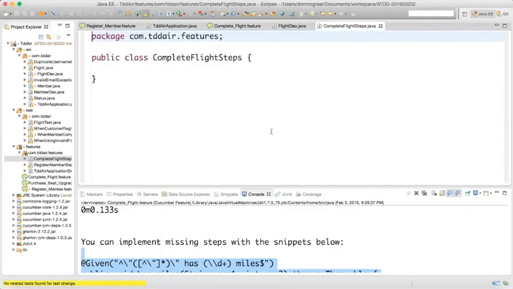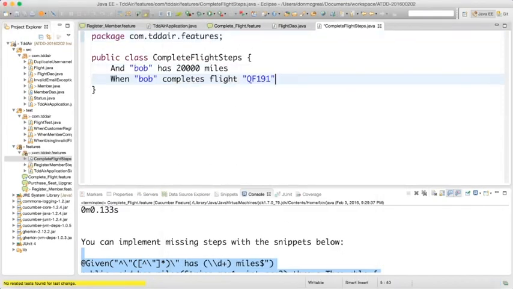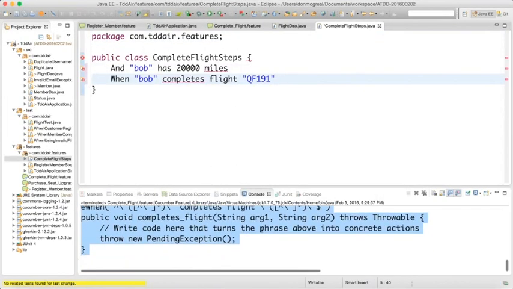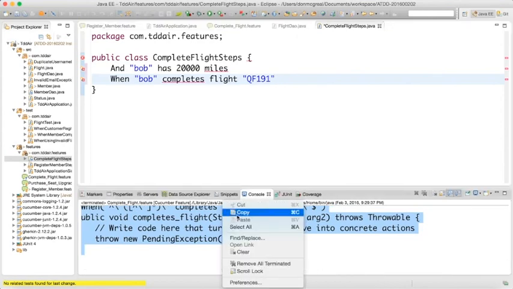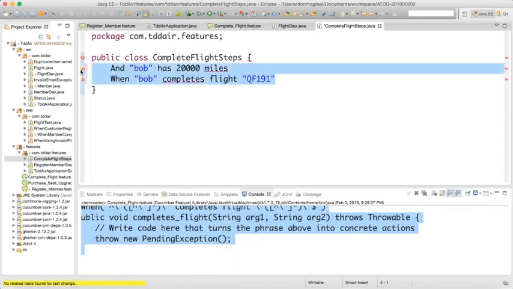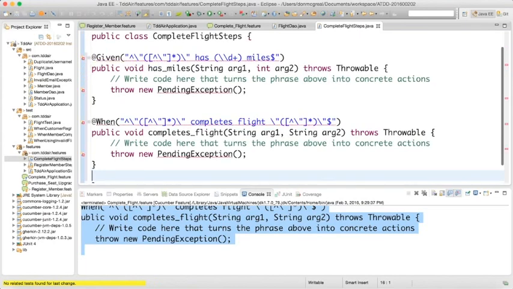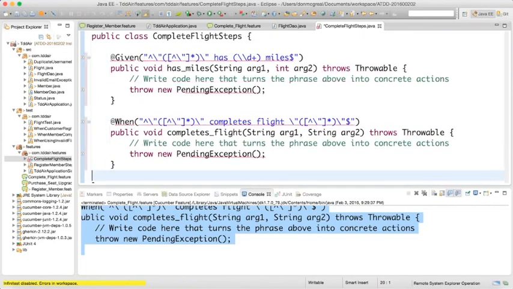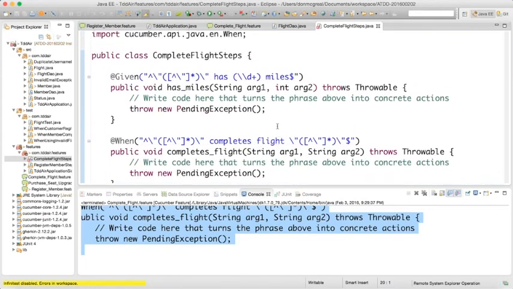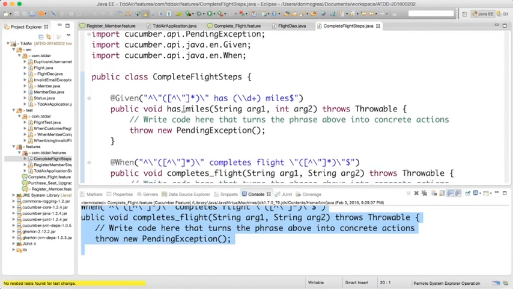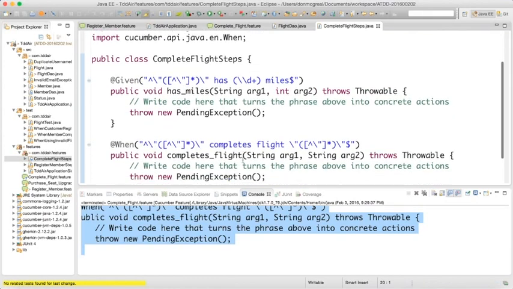I'll create that. I'll put the code that they gave us right into it. Oops, didn't grab it. Let's copy that, and I'll dump it right into here. And it'll actually compile, and then it shows us these are the actual methods.